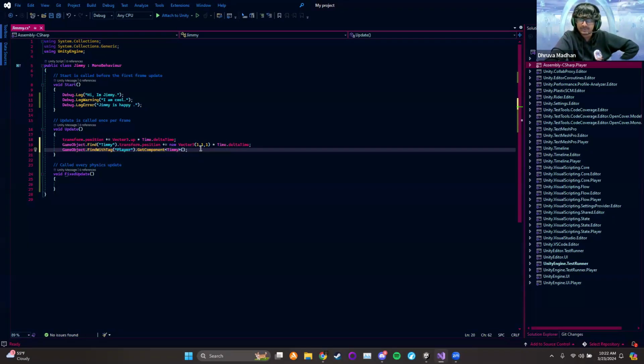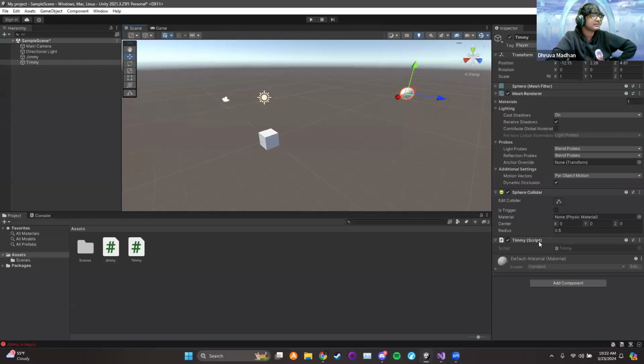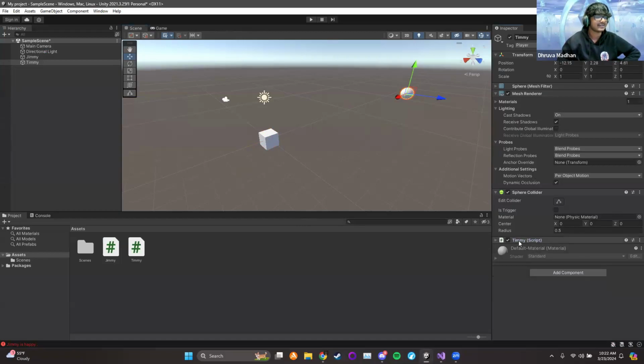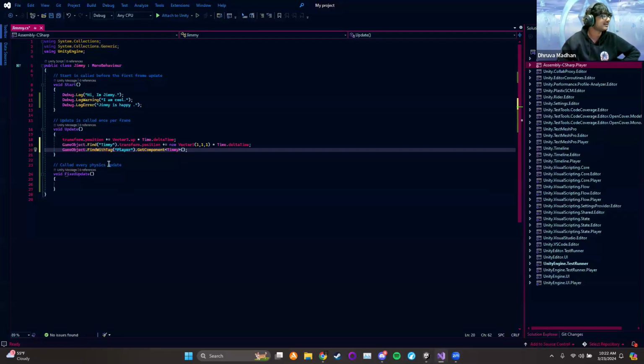Now, what does of type Timmy mean? Well, let's go back here. If you go back here, you notice how Timmy has a script called Timmy? That's what it's doing. Jimmy is saying, "Hey, Timmy, I kind of like your script. I want to take it real quick." And it just accesses Timmy's script. Now you have a component of Timmy's that you can get something from. If you wanted to get certain variables from it, you could. And that's what components do.